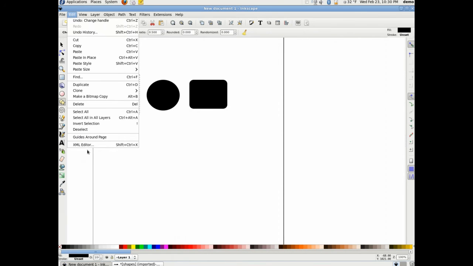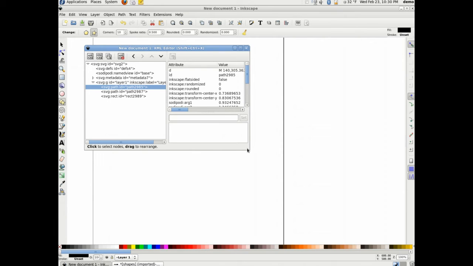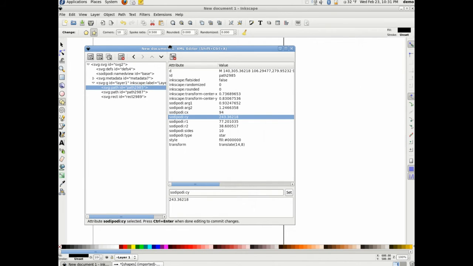And so it really only needs to store those 2 points and just some very simple properties of the star. I think that actually if we go into the XML editor here, I believe this is the star. Yep, so it's type star. It has 10 sides. R1 is the inner point, R2 is the outer point. CX and CY, those are probably the spoke ratio. Or actually, R1 and R2 are probably the spoke ratio and how rounded it is. And then CX and CY are probably the inner point and the outer point. So it's just storing these arguments about the object. That's all the storage it needs for that object to draw it on the screen.